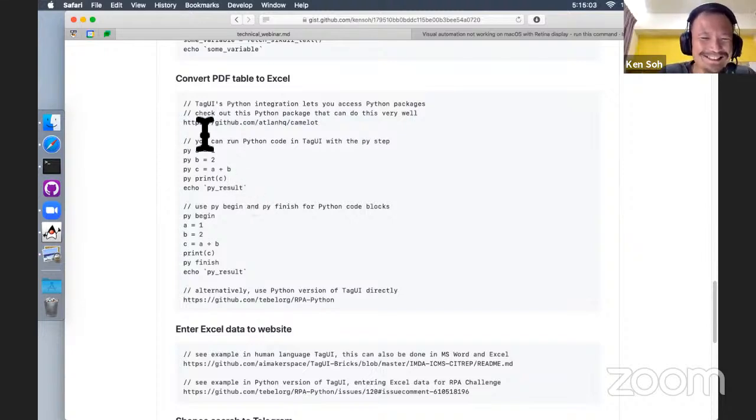So don't need to reinvent the wheel. Yeah, just use somebody's work. Came a lot to do that.